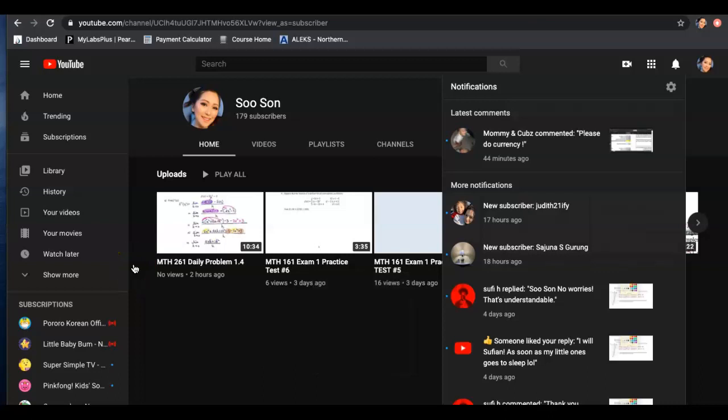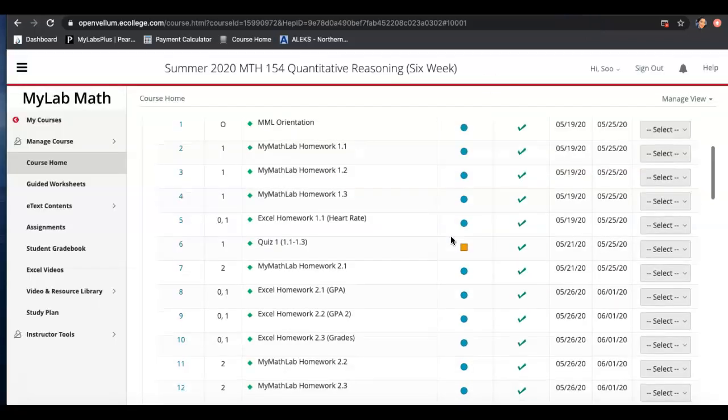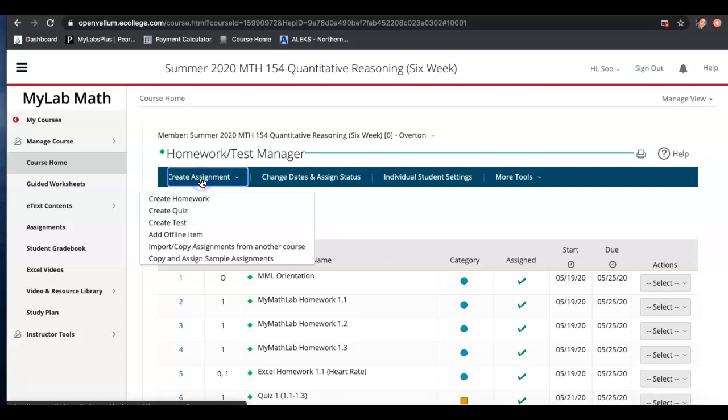Someone left me a comment. Mommy and Cups commented, please do currency. I'm gonna try. I never assigned the currency assignment, but I should probably assign it to myself so that I can try it. I've been grading calculus exams all day, and not calculus, pre-calc exams all day, and I'm just tired. So I'm gonna go ahead and try to do some Excel homework for fun.